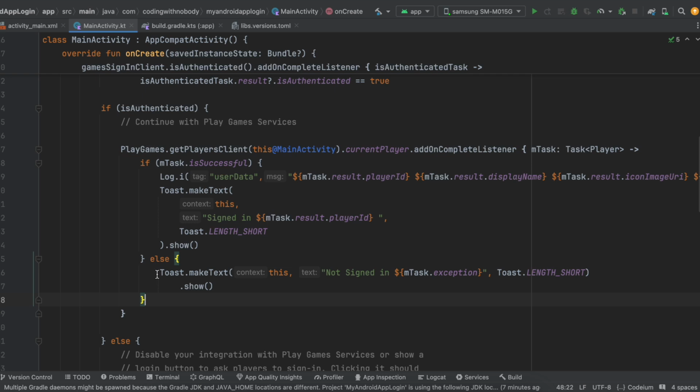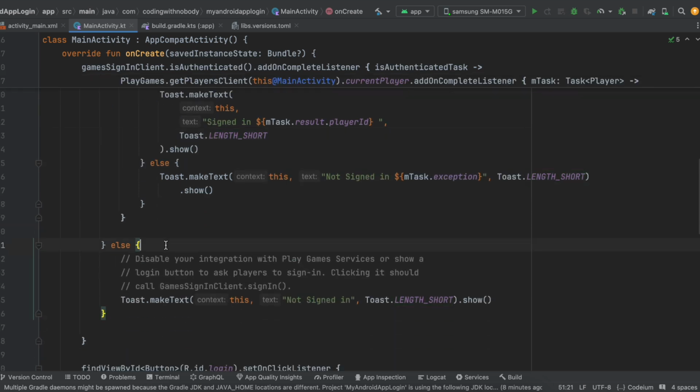In case of error, if the user is not already signed in, then also I'm displaying a toast message. Then you can handle it accordingly, whatever you want to do next. Here, if the user is not signed in, we can just show the login button, or however you want to handle it.